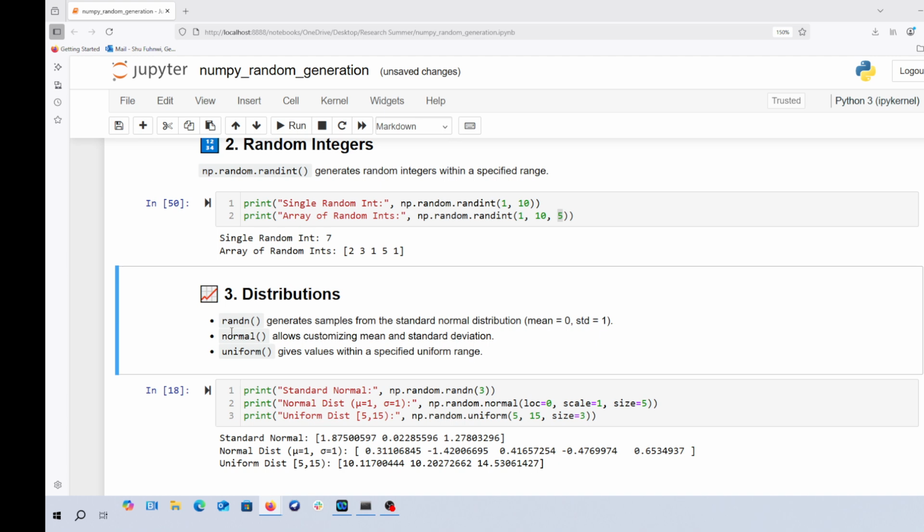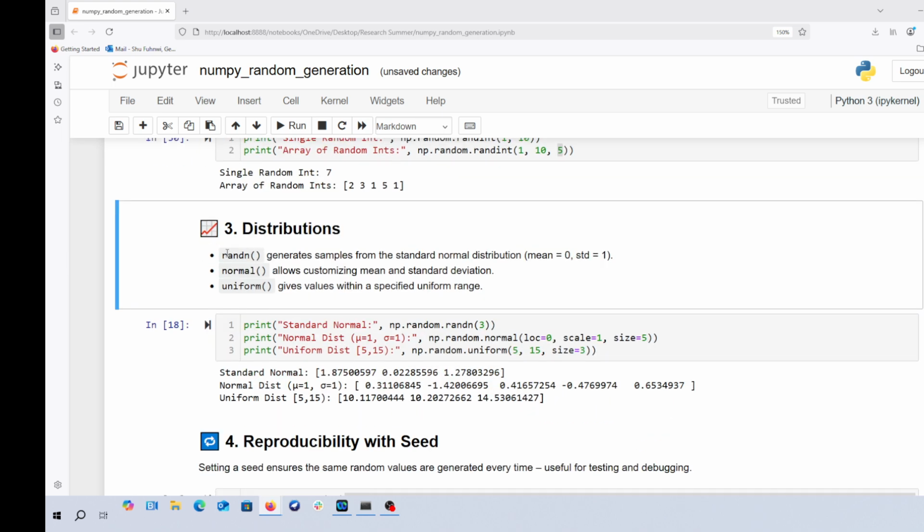Now, at times we want to generate numbers specified within some distribution. For those of us who have taken classes in statistics, we will see this as we move along. A standard normal distribution is a distribution with mean 0 and a standard deviation 1. If you want to do that, you can do np.random.randn. If you want to customize the mean and standard deviation, you can do normal. And if you want to generate a uniform distribution, you can do uniform.